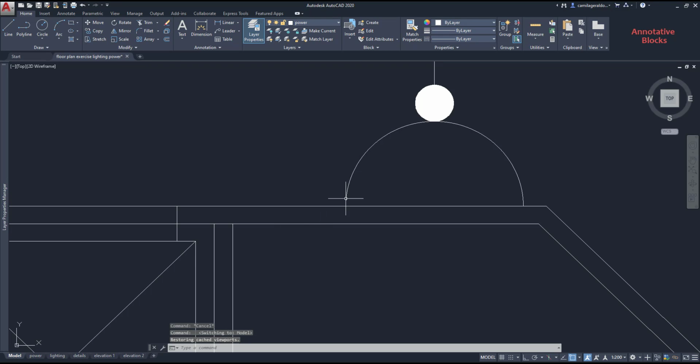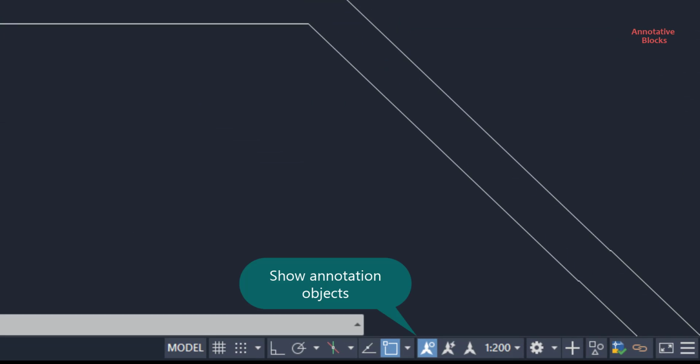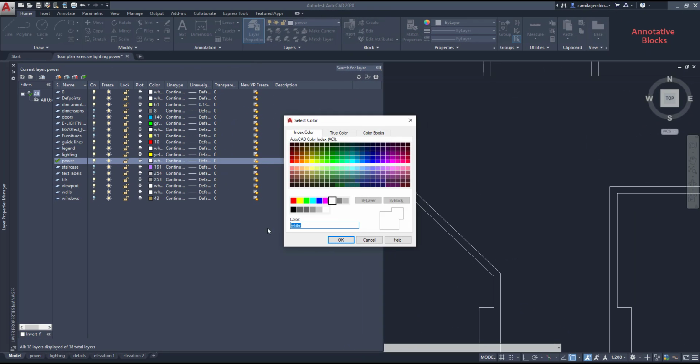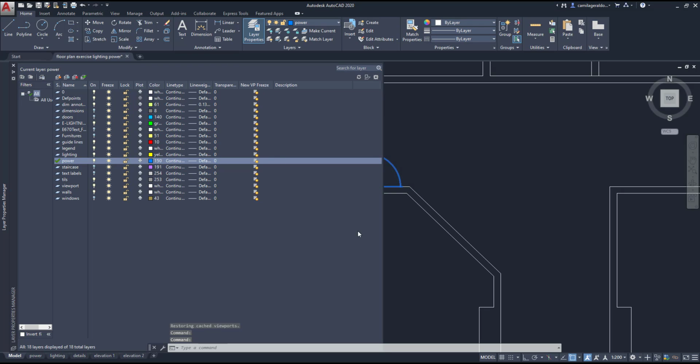Going back to the model space and selecting the socket, you can see the 3 scales when you have this button on the status bar turned on. Then let's put it in another color to make it easier to distinguish.